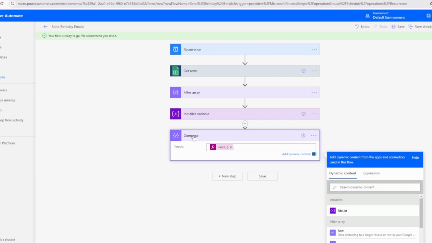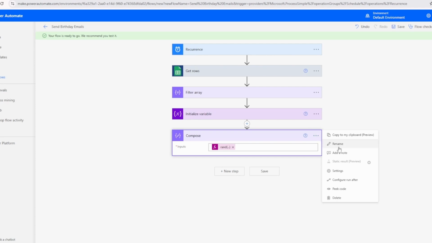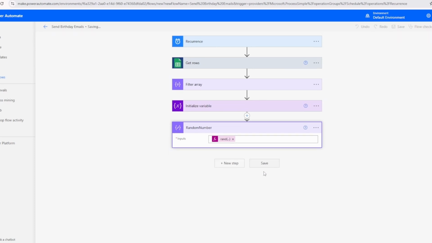You can rename the steps as well. It's generally a good idea. So let's call it random number, because it's going to store a random number from 1 till 6 each time it runs. Click on save.